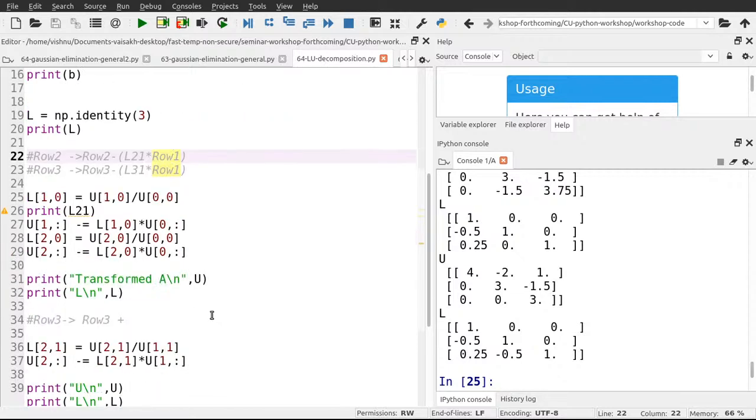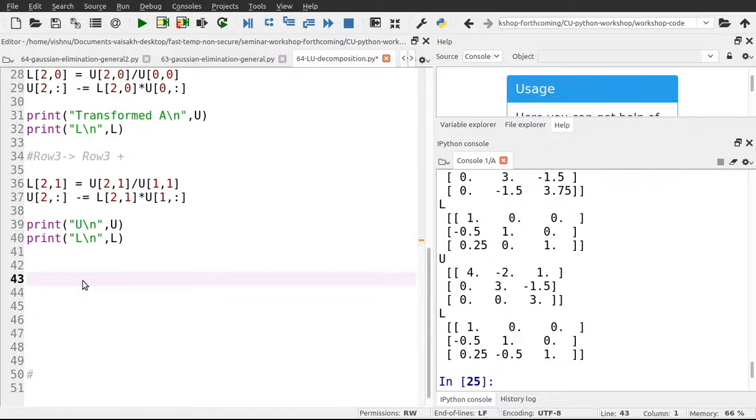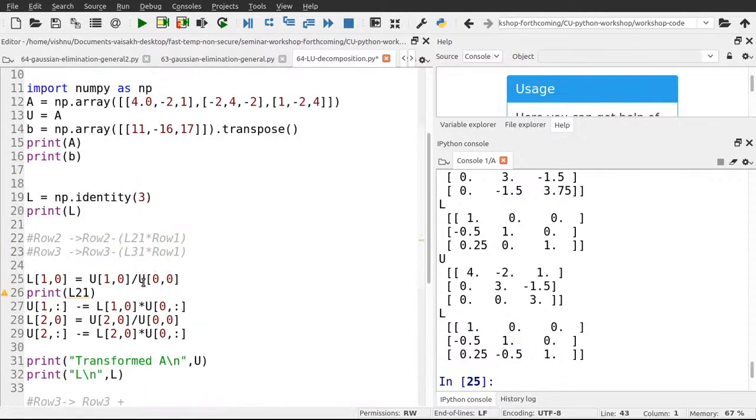Right. So this is how we perform the LU decomposition. Now, the next thing that we have to do is we need to solve the system of equations. Suppose that we have the system of equations. Let me just take an example. We already have this example. So previously we had a B also here.